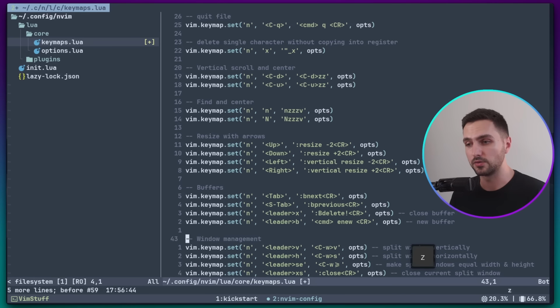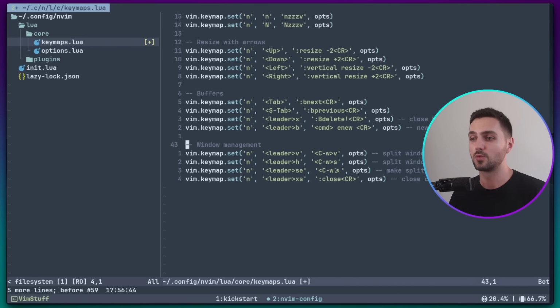Now let's also add a few options for better window management. With these options we can create a vertical split with leader V, a horizontal split with leader H. If we have two splits and we want to make them equal size, we can do that with leader SE, and we can close splits with leader XS.